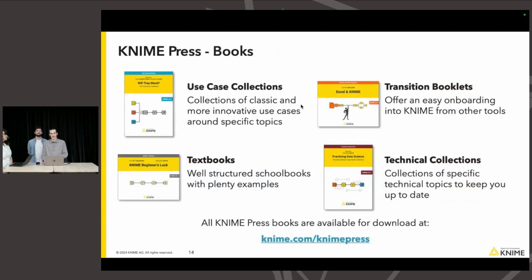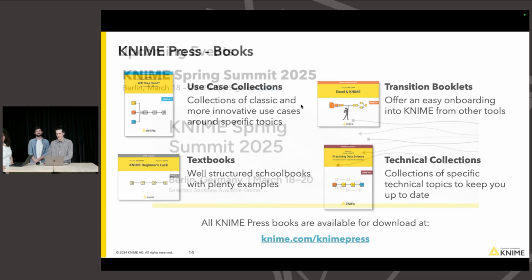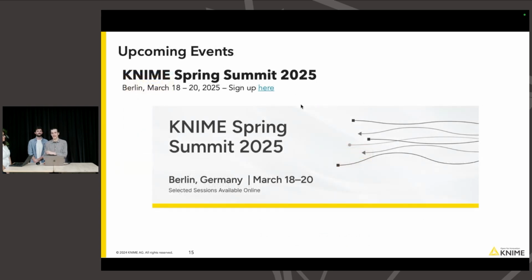And another cool resource that KNIME has is the KNIME Press. Those are booklets or just books if you're more of a traditional learner and you like to have a structured book in front of you to learn. There are many different books that you can see at knime.com/KNIMEpress, and you can download them for free as a PDF. And since we mentioned the courses, the next session of instructor-led courses will be at the KNIME Spring Summit in Berlin from March 18th to March 20th. So if you are around Berlin, we will see each other in Berlin.